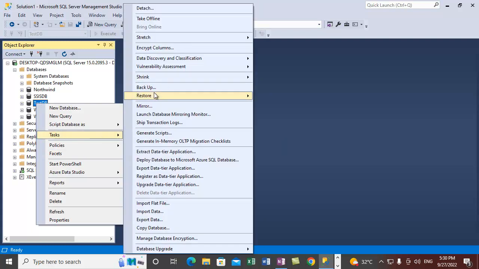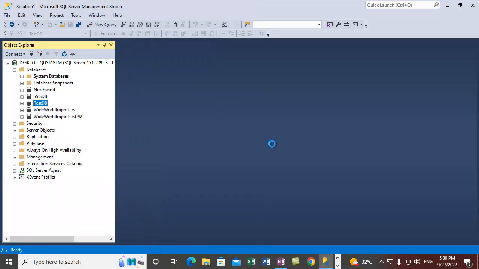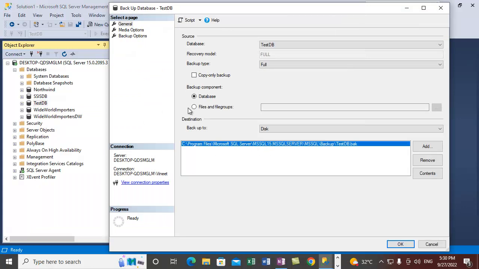So it will open up a dialog box for you, and first we need to select the destination. We are backing up to disk, not to Azure Blob Storage, so we are selecting disk over here. By default it is backing up to this backup folder. So this is the complete path where it's backing up. We can change this path as well.